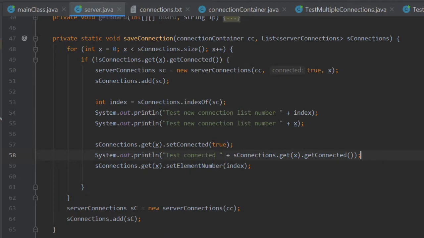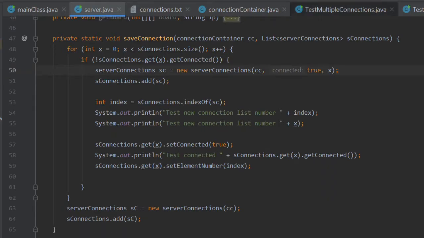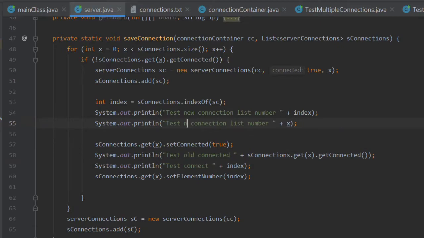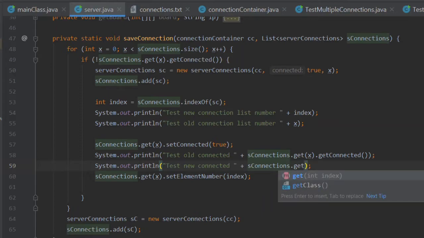Equally, if we go up here, we can do the same tests on the existing element as well. So, sorry, we can't do it up there. If we do tests, I'll call it test old connected. So old is the one that we already have, and new is the one coming in. So we'll just keep that as a general convention. So test new connected, and we'll do sConnections dot get index.